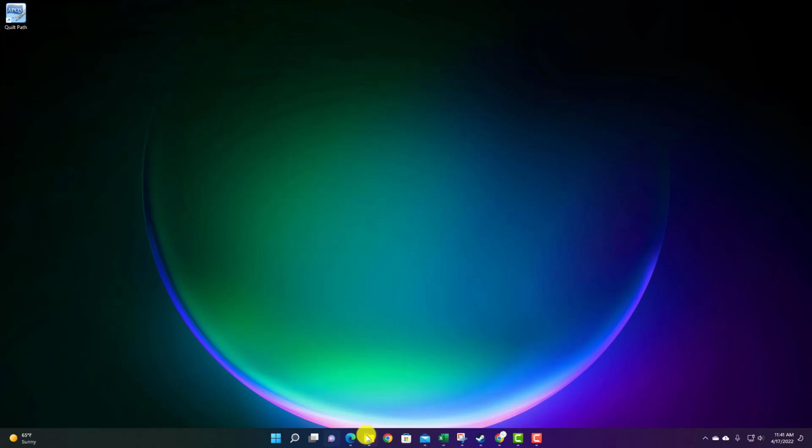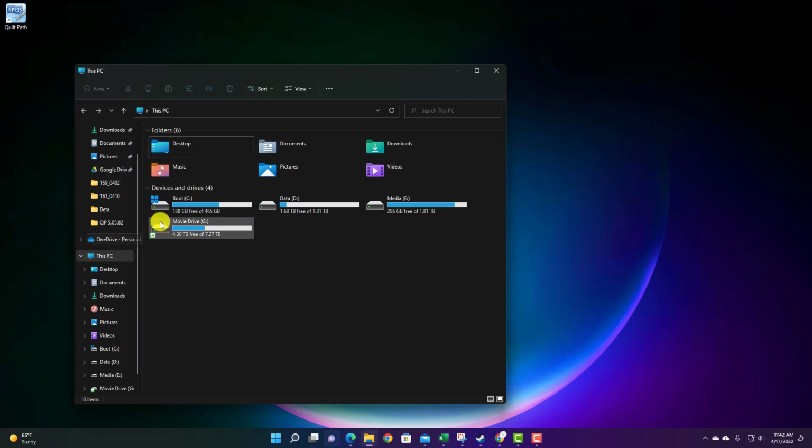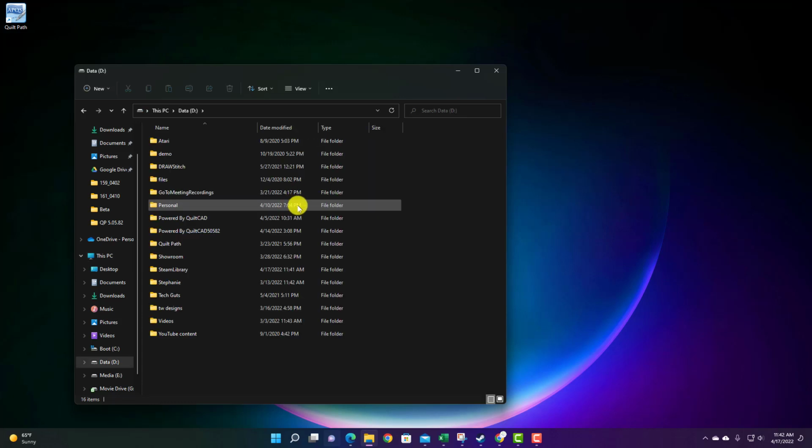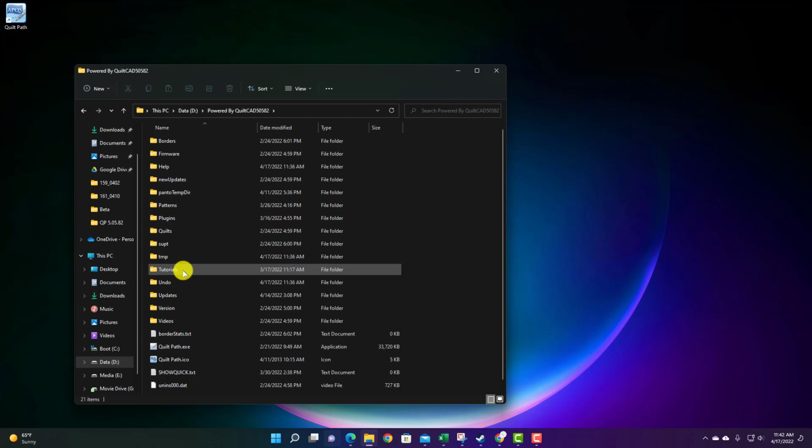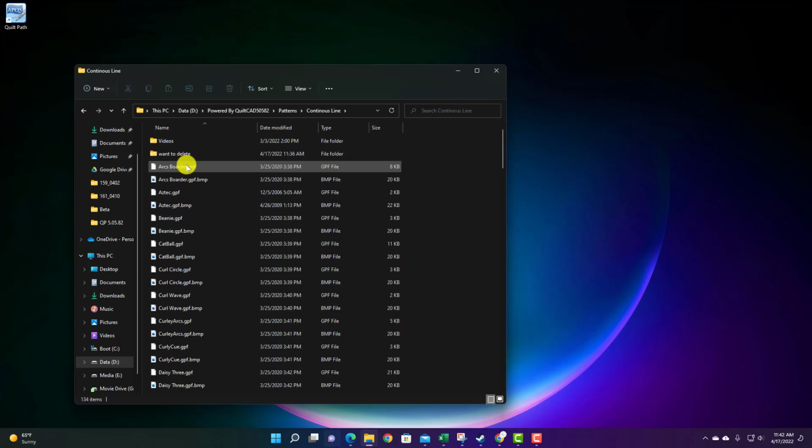And where I want to go is down to this folder on the bottom of my Windows start bar. Once you're in This PC, you're going to go to the folder that you saw at the top of your Quilt Path screen. So I'm going to go into my D drive, go to my Powered by QuiltCAD version 5 folder, and then into my Patterns directory, and then into my Continuous Line directory. I'm then going to see my want to delete folder, and I'm going to tap on it once. I don't want to open it, I just want to delete it.